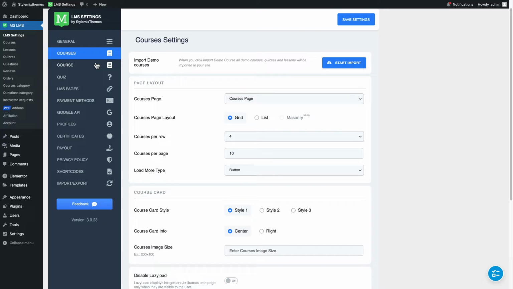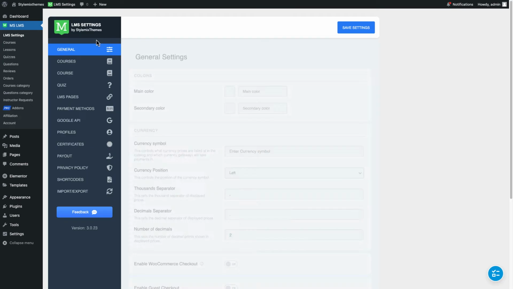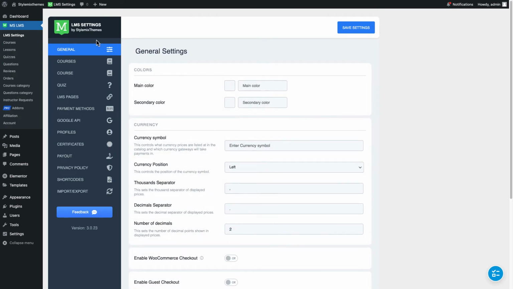If you paid attention, we changed all the very basic settings of our plugin. What if, for example, we want to change some advanced settings? In order to do this, we need to go to MasterStudy LMS and LMS settings. Using it, we can do some more advanced setting and take more control to ourselves.